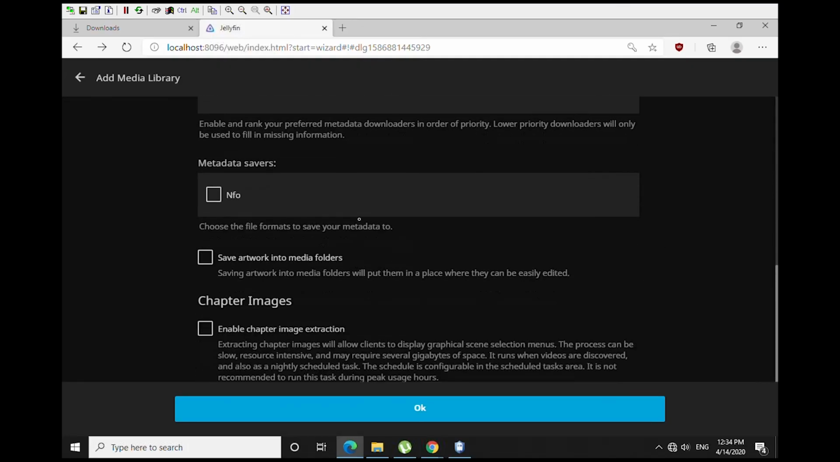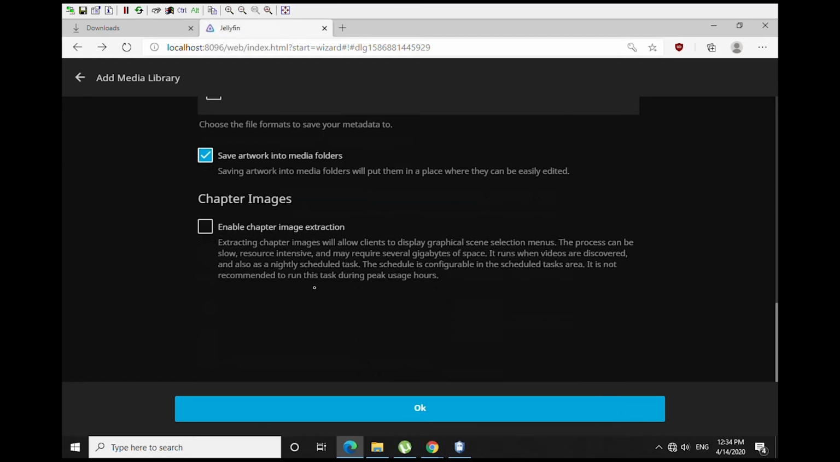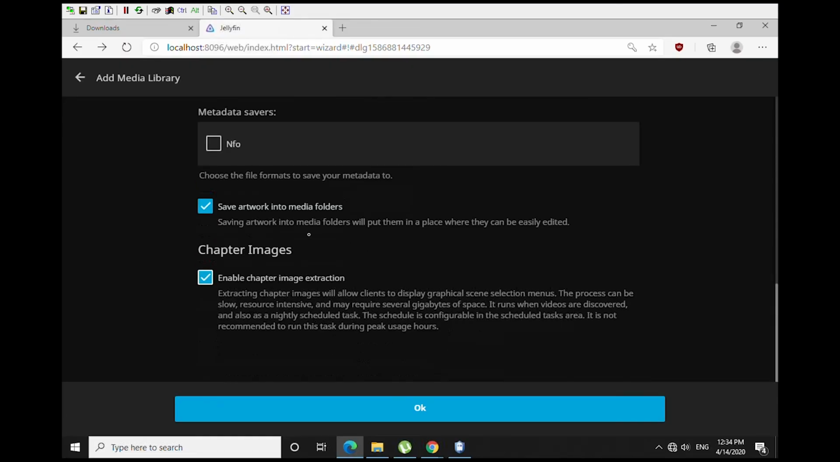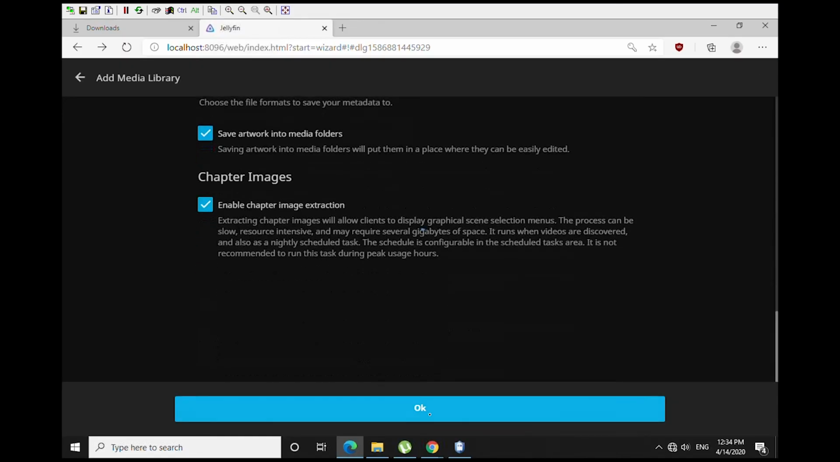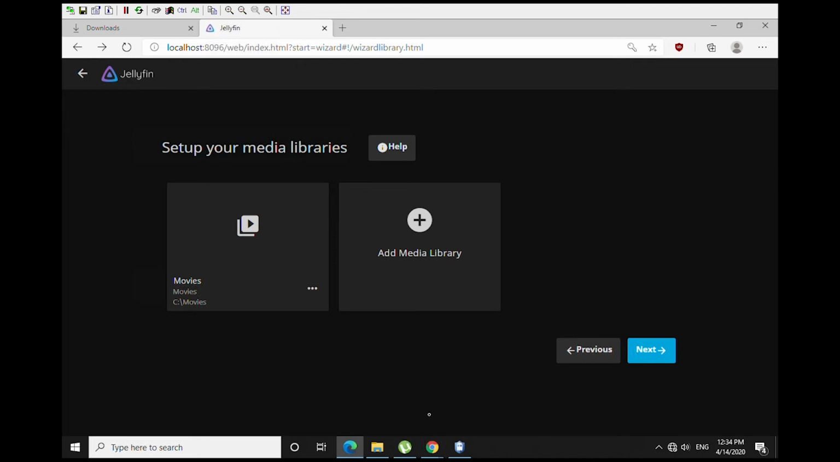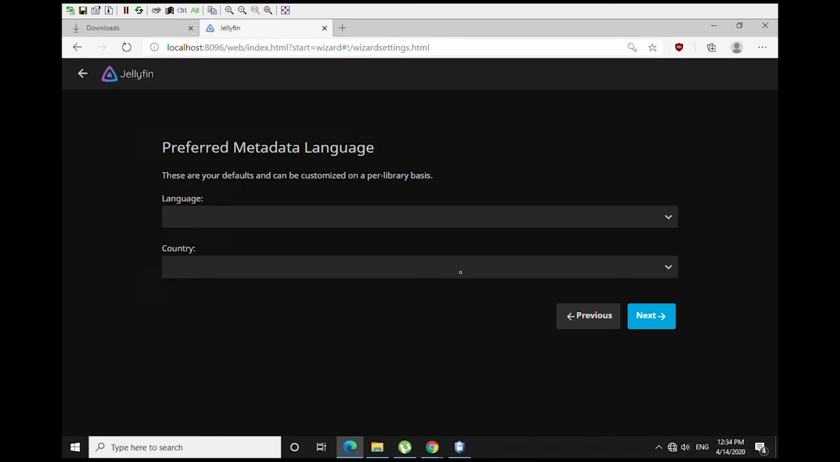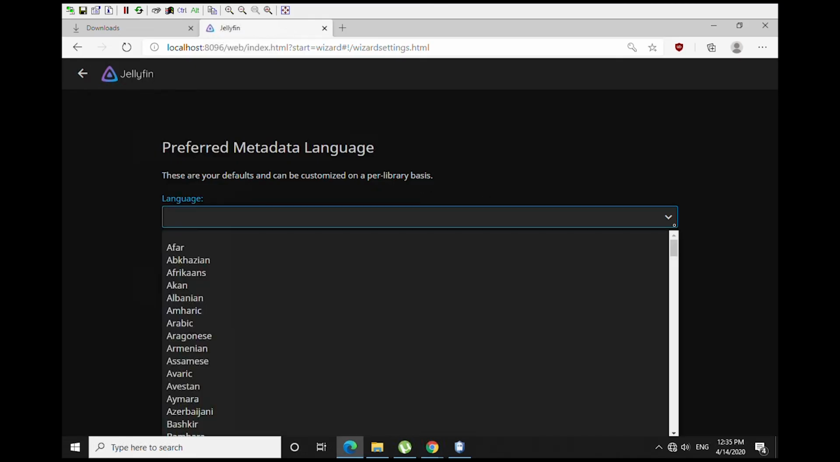Save artwork into folders. This just makes sure it loads up quicker. There we go. There's our media folder. And again, it's asking for the language for metadata. So when it's grabbing information about movies that you might have, it wants to display it in a language. So we're going to be using United States English.